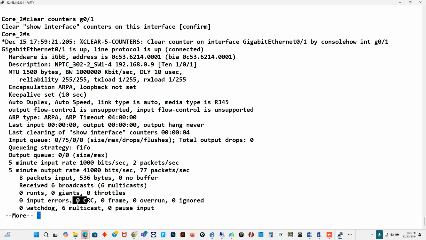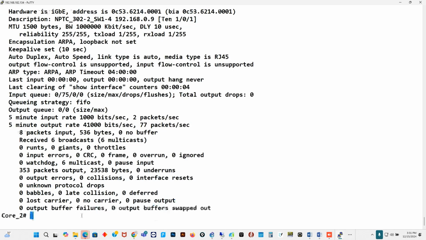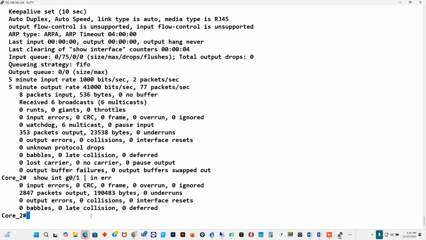Then it tells you that there is an issue with the cable. Then you tell them to change it. And when they change it, you clear it again, and it has to be 0. If the cable issue is resolved, it has to be 0. You can also do show interface, let's say G01, and then you just pipe it and say include errors. And that will give you only errors.